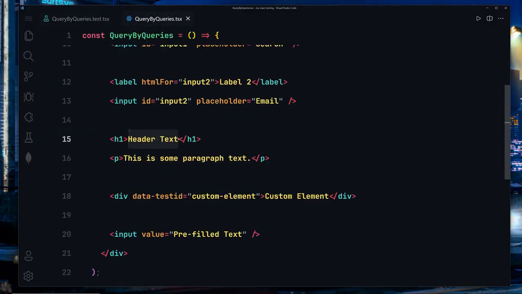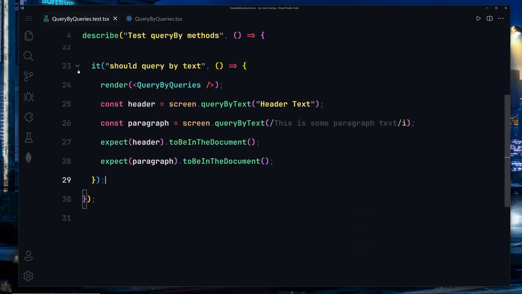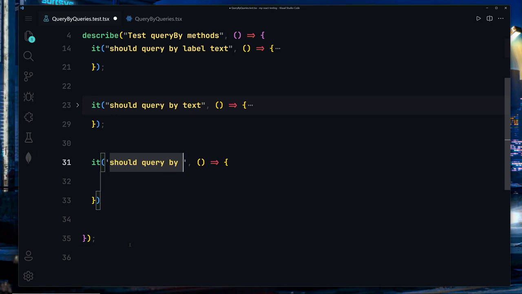Now that we selected that, the next thing that we have to do is select this div by using this data test ID. So I'm gonna go there. I'm gonna also hide there. And here let's just provide our test ID. So I'll use like it should query by test ID. And I'm gonna pass render.